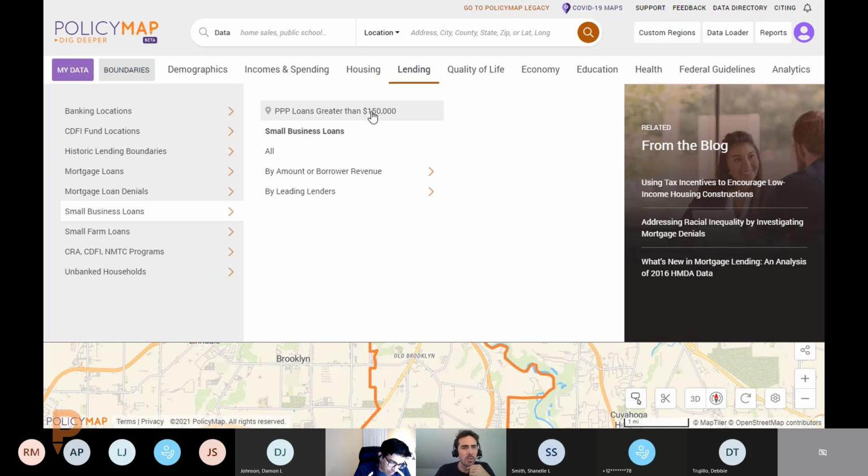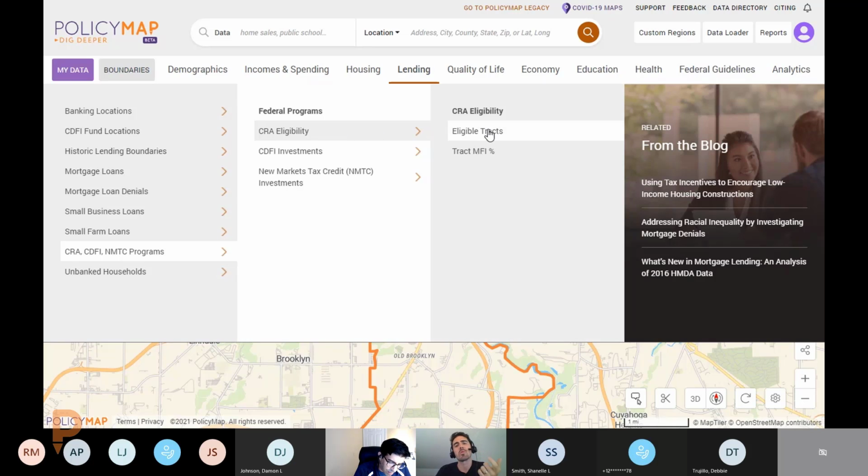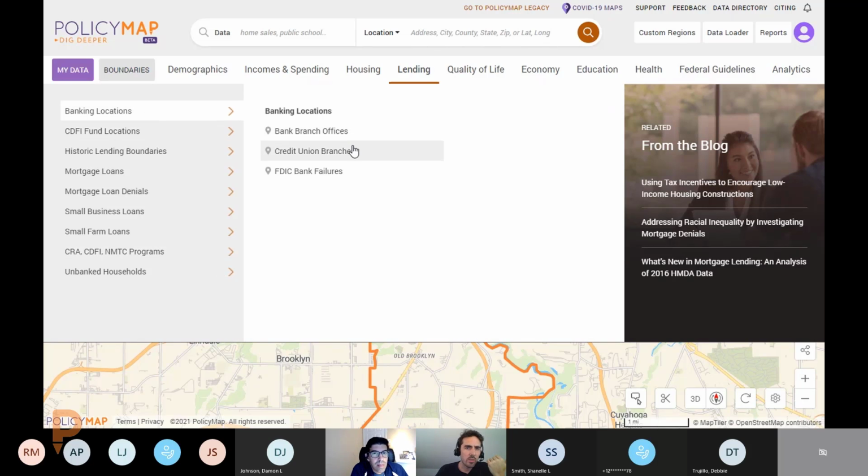And then in the lending menu, we'll also find, obviously, one of the layers I'm assuming you guys will use most heavily, the CRA eligibility layers on eligible tracts, tract median family income. There's also bank locations, credit union branches, and CDFI locations as well.